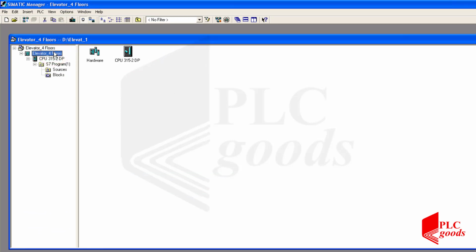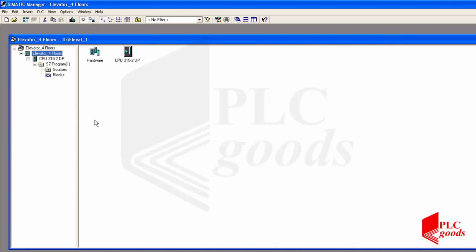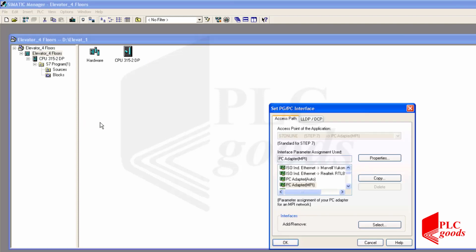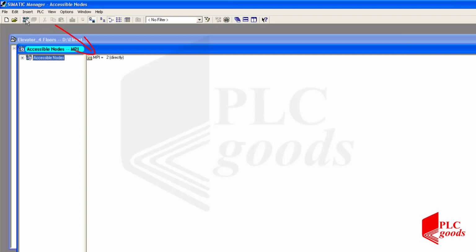First, let me check the connection between my PLC and computer. So let's select Set PG/PC Interface under the Options menu. Well, I'm using the MPI port of my PLC, so I need to select PC Adapter MPI. Now, if I click on the Accessible Nodes icon, I can see that my PLC is connected to my computer using its MPI port.